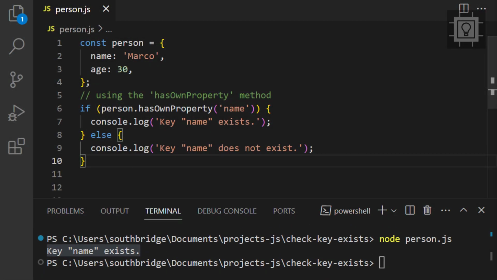The second way to check if a property exists in the object is by using the in operator.